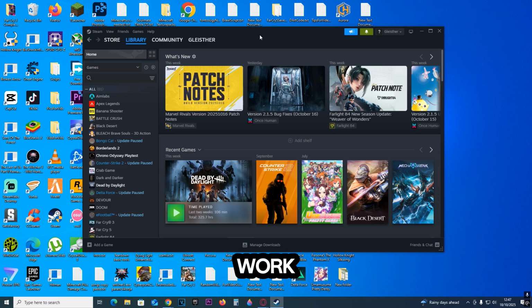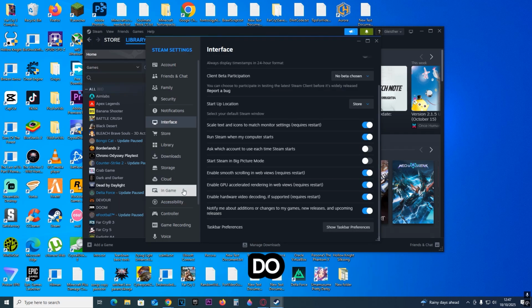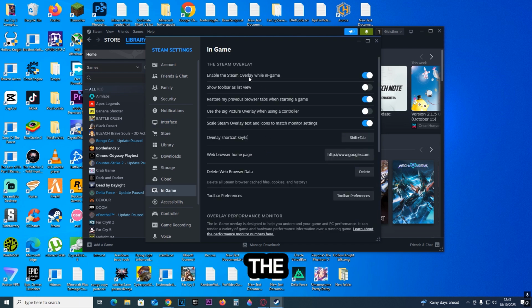If it still doesn't work, all you have to do is click on Steam right here at the top left and click on Settings. Now next, all you have to do is click on in-game and make sure enable the Steam overlay while in-game is turned on, just like this. Next we have to check the overlay shortcut key, and let's see if it is this for you, Shift+Tab. If it's not, that's fine, or you can also just change it if you click into it.